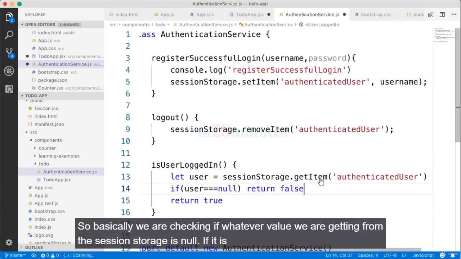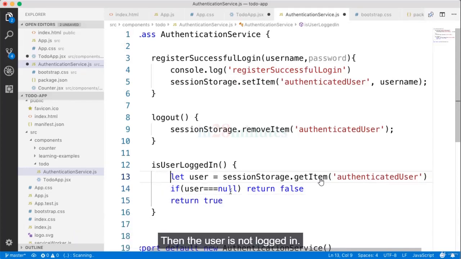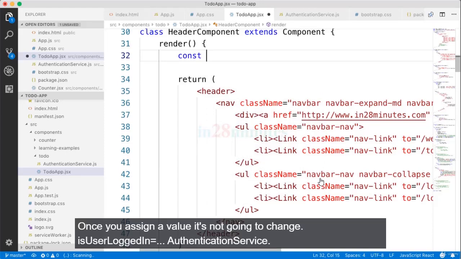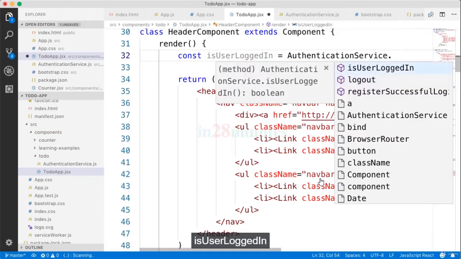So basically we are checking if whatever value we are getting from the session storage is null. If it's null, then the user is not logged in. Otherwise, the user is logged in, return true. What I'll do in here is call that method. I'll say const because it's a constant, right? Once you assign a value, it's not going to change. isUserLoggedIn is equal to authentication service dot isUserLoggedIn.